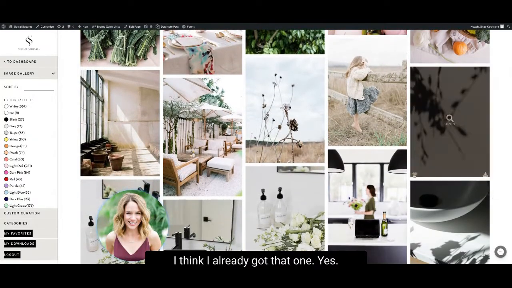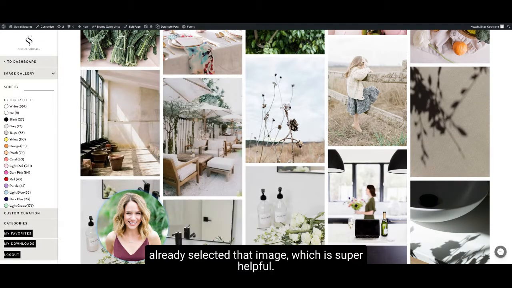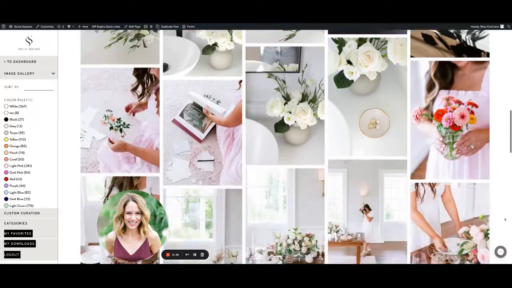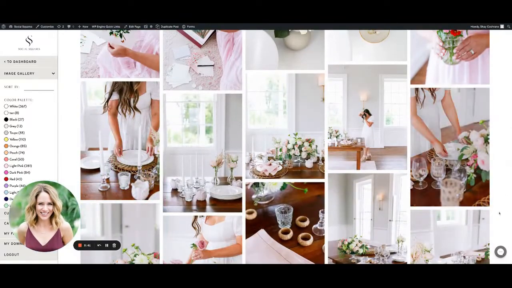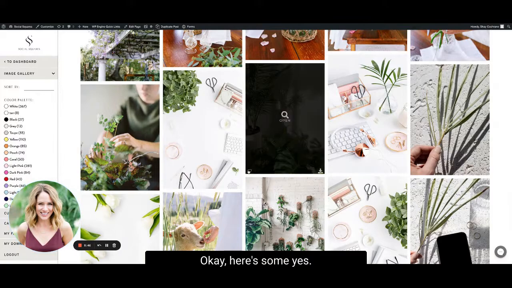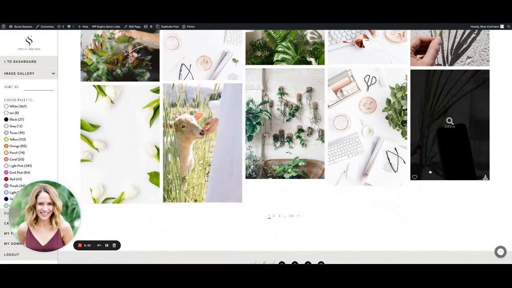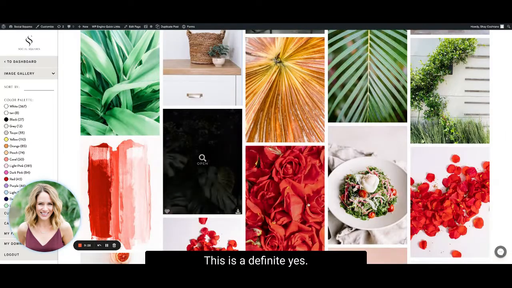I think I already got that one. Yeah, so you'll see when I hover over it, the heart shows up. That shows me that I've already selected that image, which is super helpful. I'll keep going. Move this back out of the way. So there's probably gonna be a lot. Okay, here's some. Yes, yes. We keep going. This is a definite yes.